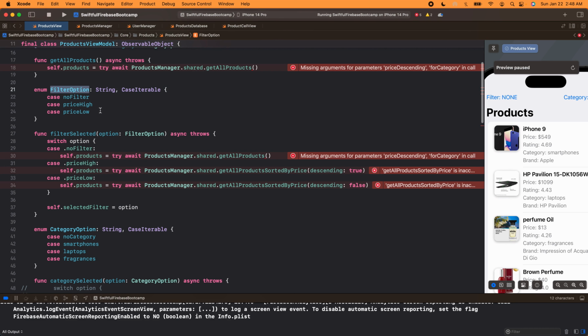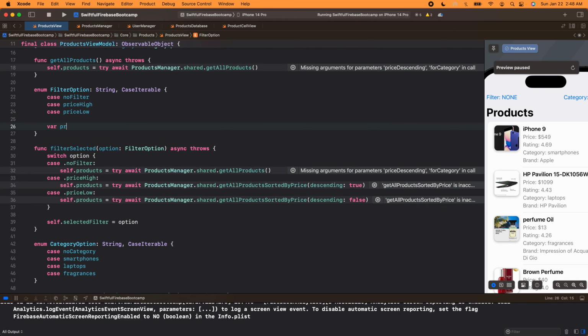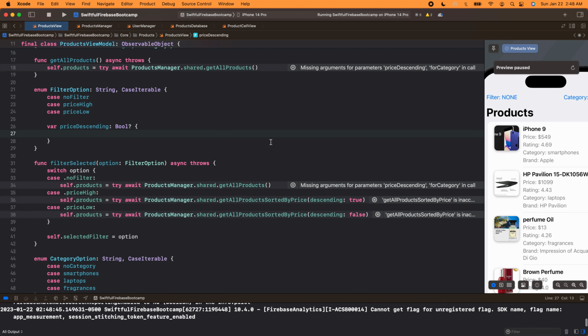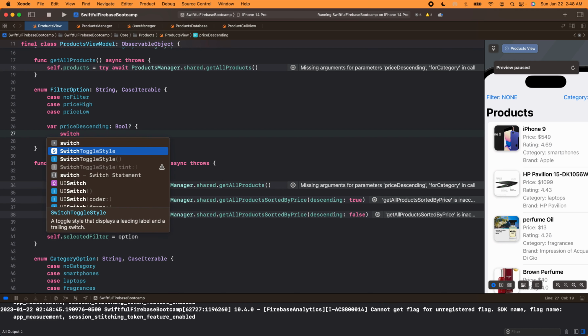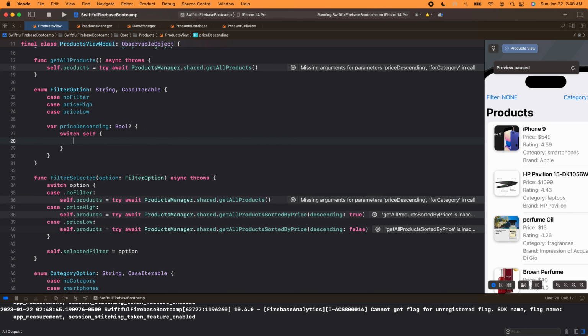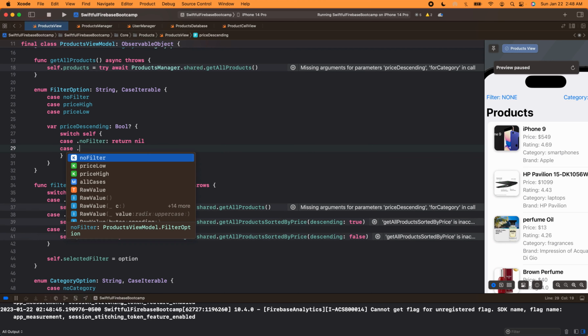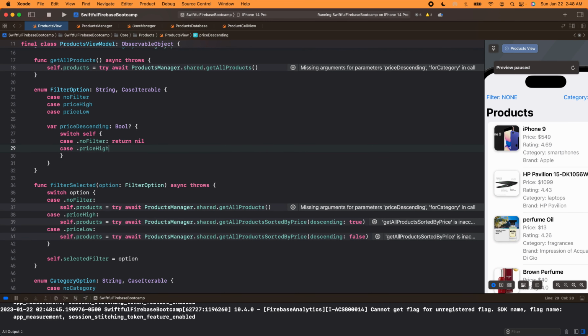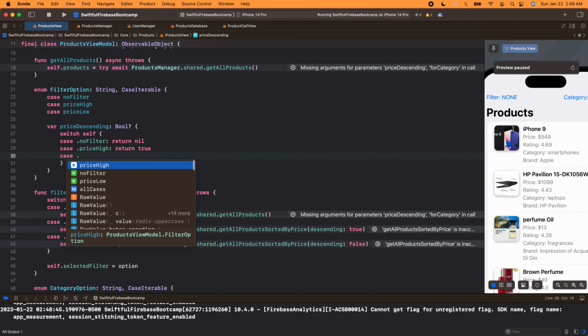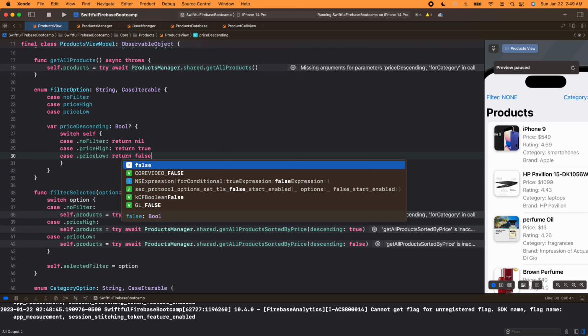Inside our filter option, let's just create a little variable called priceDescending of type Bool. Let's make it optional. All right, let's switch on the cases on self. Case .noFilter, let's return nil. Case .priceHigh, let's return true like we have here. And case .priceLow, we're going to return false.